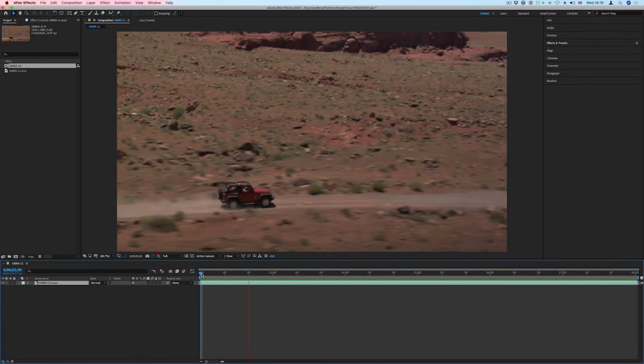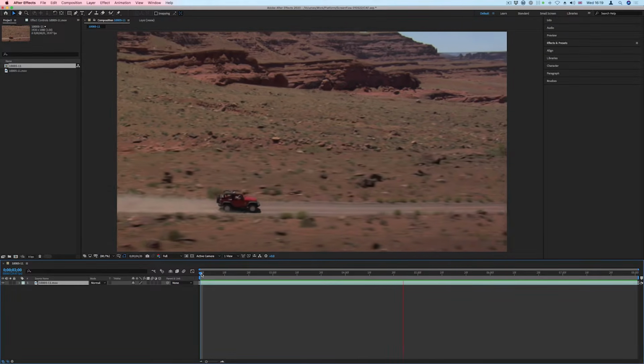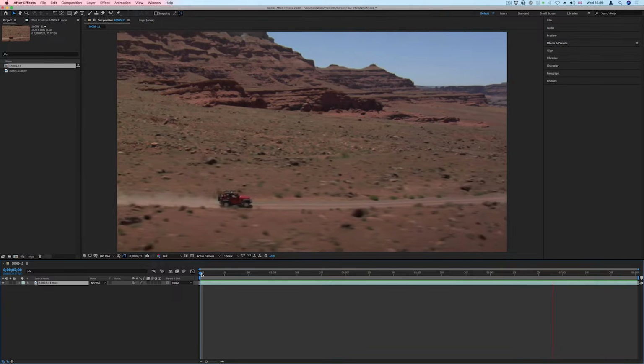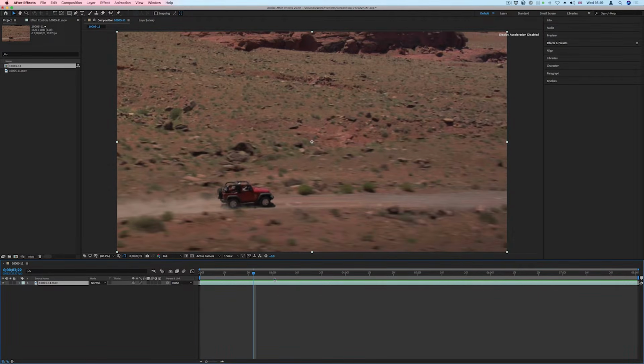In this short tutorial, we'll be looking at the Content Aware Fill tool inside Adobe After Effects. You'll want to use this tool whenever you need to remove unwanted elements from your video clips. In this example, we are going to remove the red Jeep from the scene.